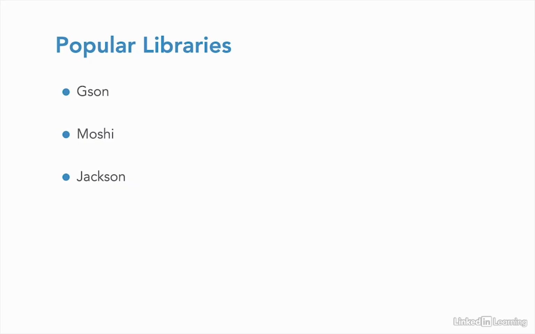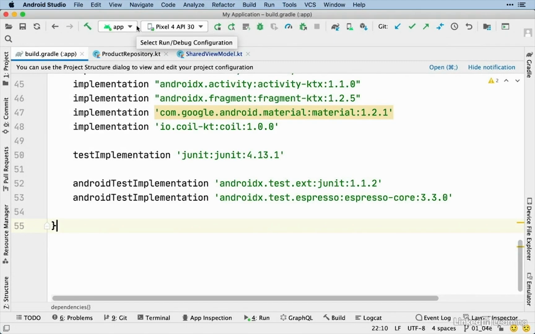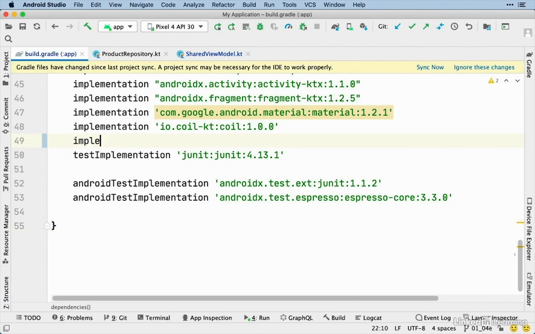Let's move over to Android Studio to add Moshi to our project. To get started, we'll add in the Moshi Kotlin dependency. I'll do that here on line number 48. I'll start by typing implementation, and then I'll include the dependency. It's from com.squareup.moshi, and it's Moshi Kotlin. As of this recording, the version is 1.11.